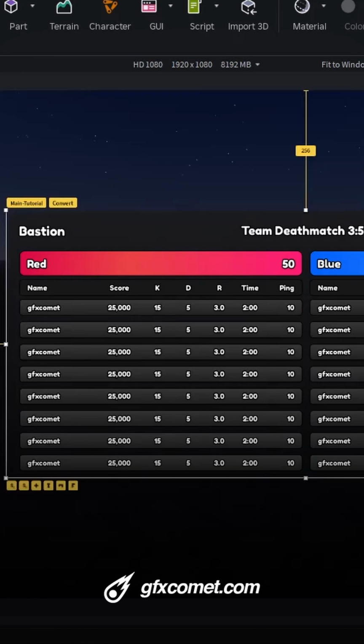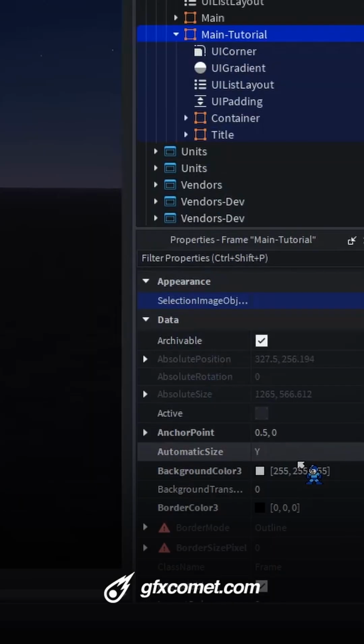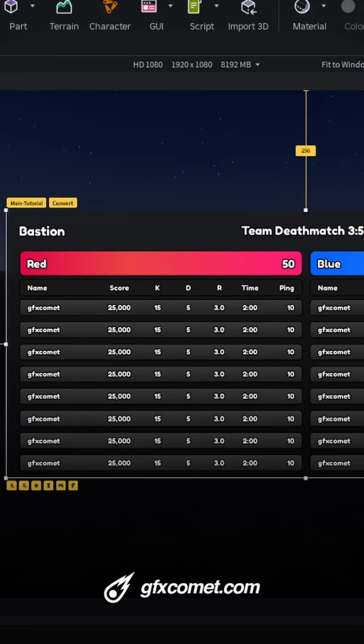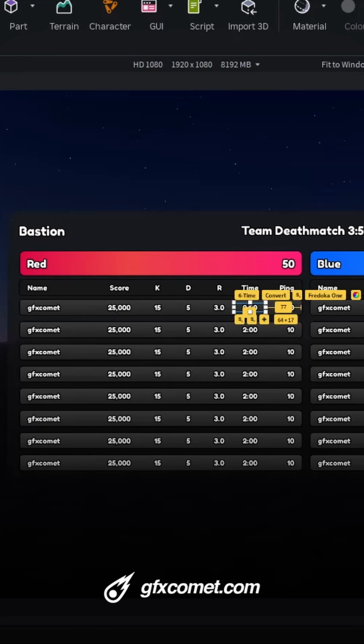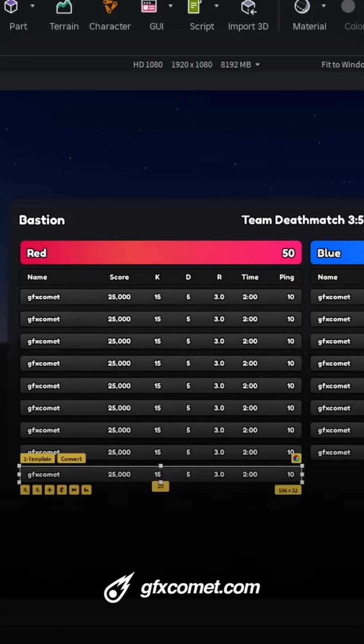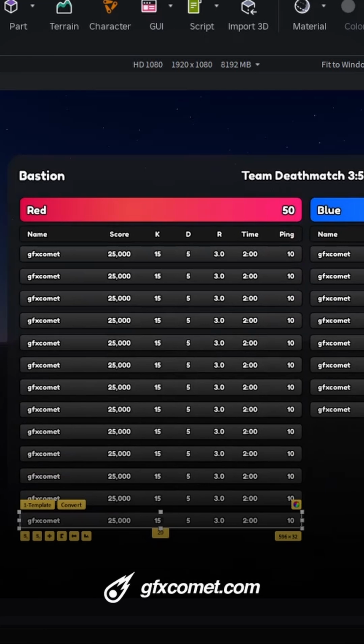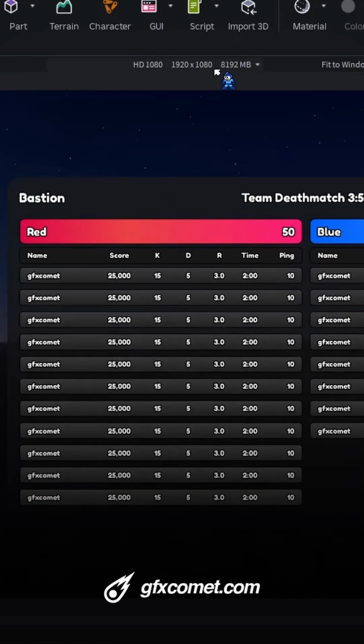Check out this leaderboard UI right over here. I want to add some transparency very slightly. If we go inside, you can see we have templates. We can make a copy, and you can see our UI will resize accordingly to the contents inside.